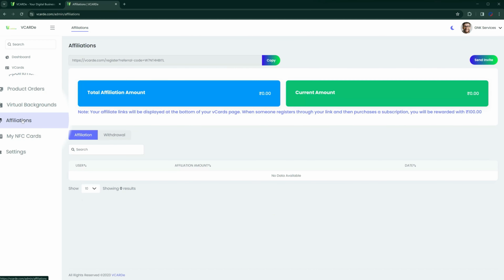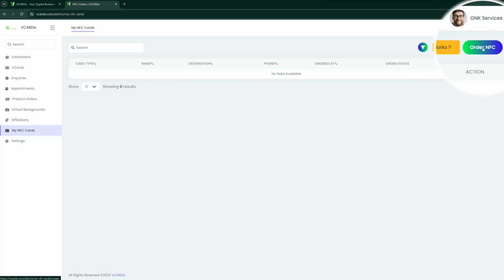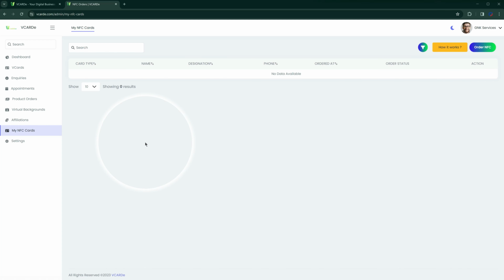And here you've got affiliations. And if you're interested to market our website, then you can sign up for affiliates, and then you will be earning some commissions. And then here you have NFC cards, where you'll be able to order NFC after creating the profile. This is the section, which we will show later.